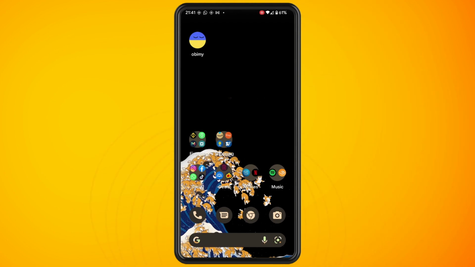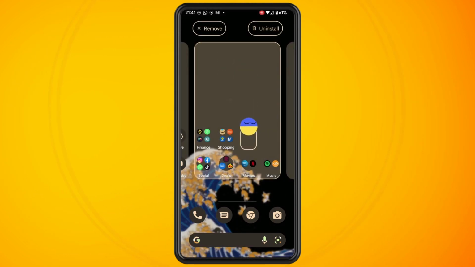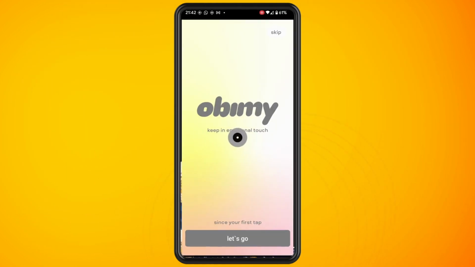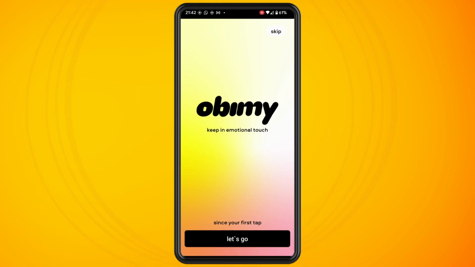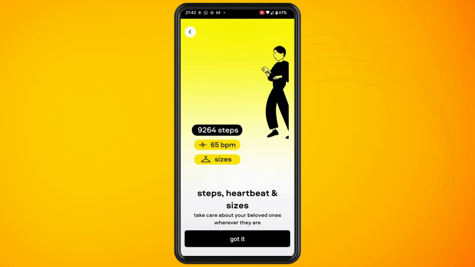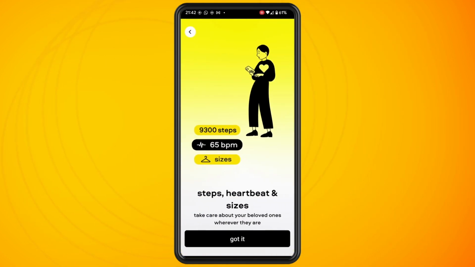So first and foremost, download the Obimy app from your app store and open it up. When you first open the app, tap on the Let's Go button at the bottom. This will give you a little introduction of what the app is about. So just continue on with the selections at the bottom to continue to create your account.